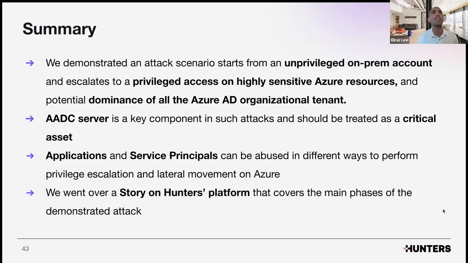Yeah, so let's summarize what we have talked about. We demonstrated an attack scenario starting from an unprivileged on-prem user and escalated gradually to privileged access on Azure resources. At no point in time did we have a domain admin or global admin, and yet we were able to move from an unprivileged account on-prem to access highly sensitive Azure resources.